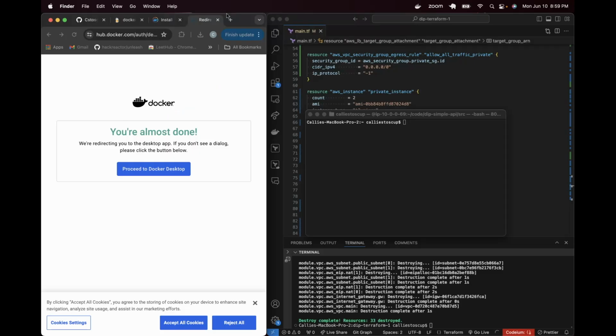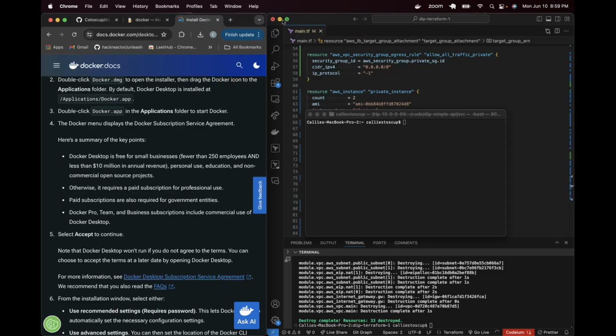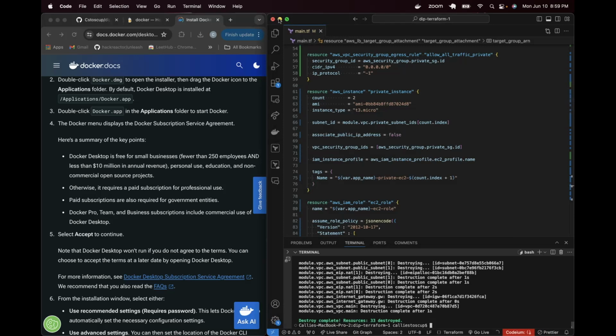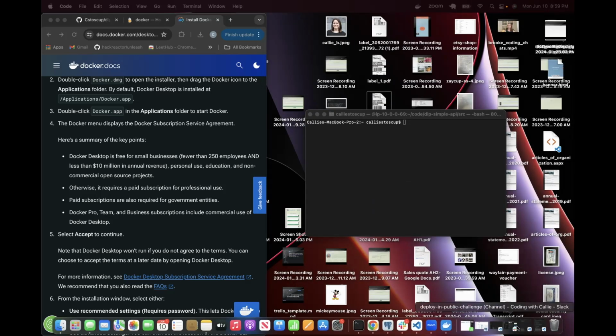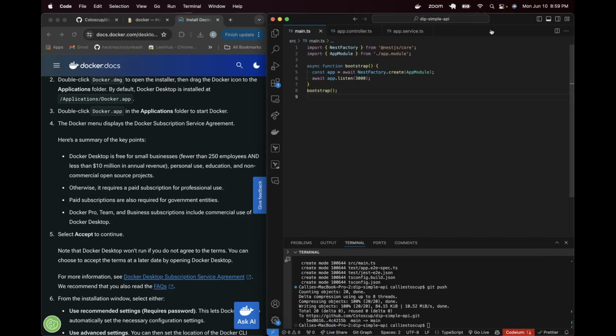And I am going to close my Terraform. Actually, I'm going to close my Terraform because we don't need that for a while. I'm going to open up my simple API and I am going to create a Docker file.